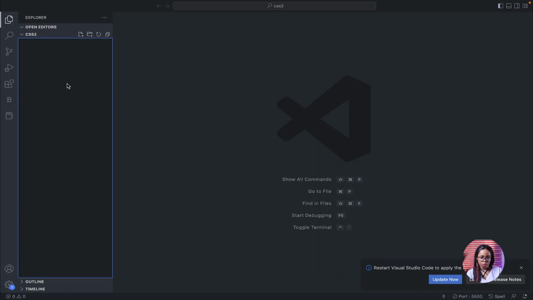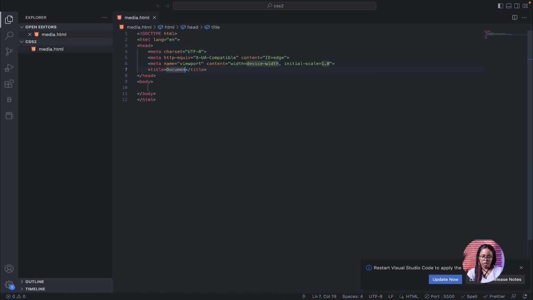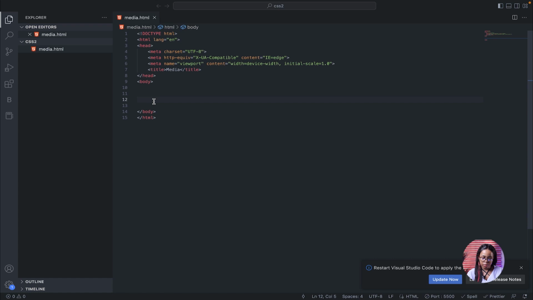So I already have a folder open, so I'm just going to create a file called media.html. So we have this. What media query does for you is it enables you to target each screen, be it mobile, be it tablet, be it iPad, be it desktop. It enables you to target a particular screen and toggle it the way you want it. If you want to add a specific feature, maybe color or font, for a particular screen, media query allows you to do that. So let's test this out.